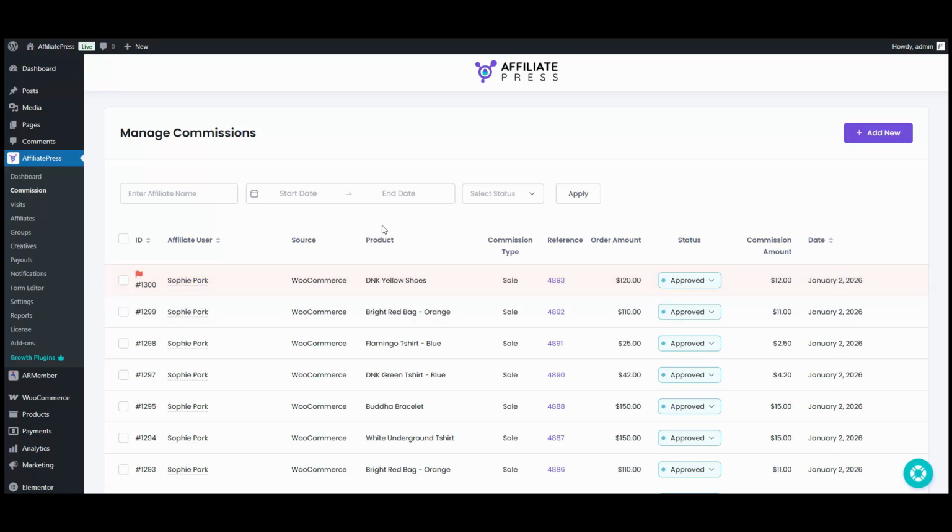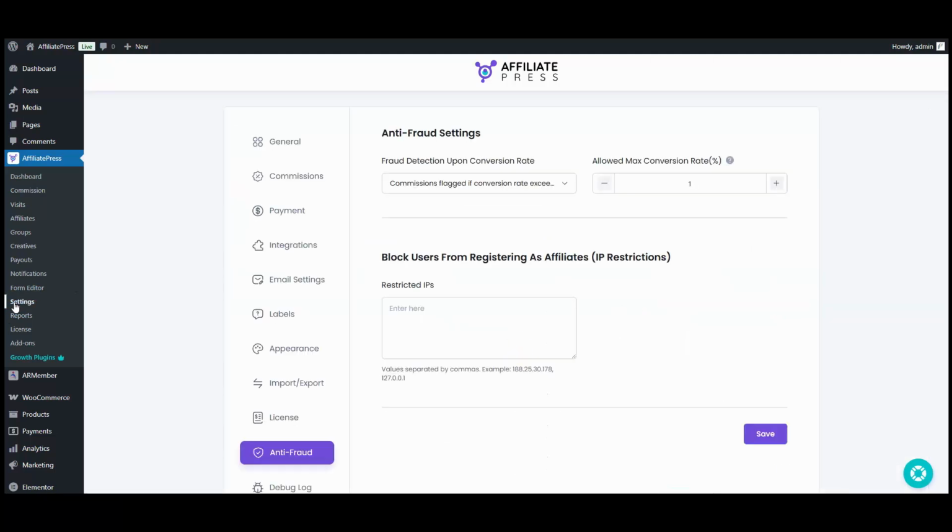Now, go to Affiliate Press Settings, Anti-Fraud Settings page. Affiliate Press provides a way to block user registration with the help of restricted IPs. Here, you can add the user's IP address to block the user registration, and you can also add multiple IPs separated by commas. Once the user's IP address is added, the user won't be able to register as an affiliate.